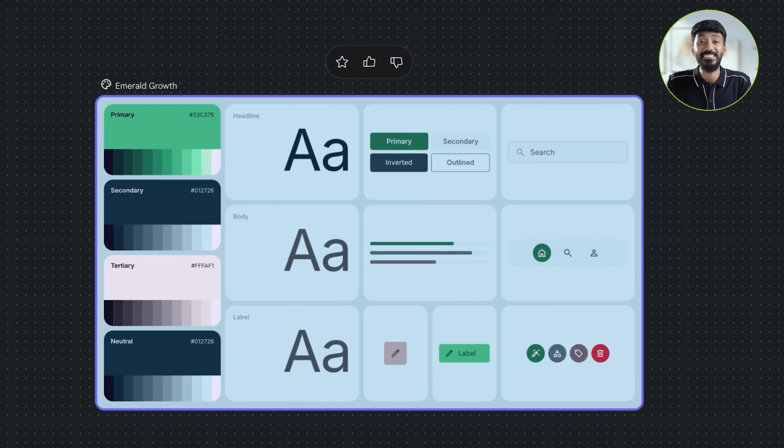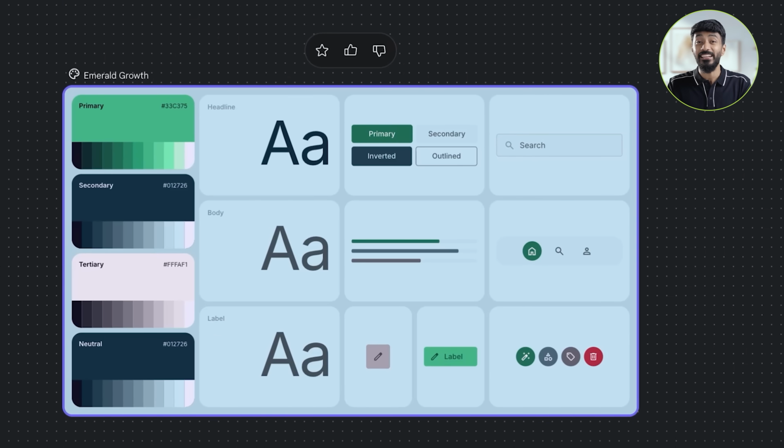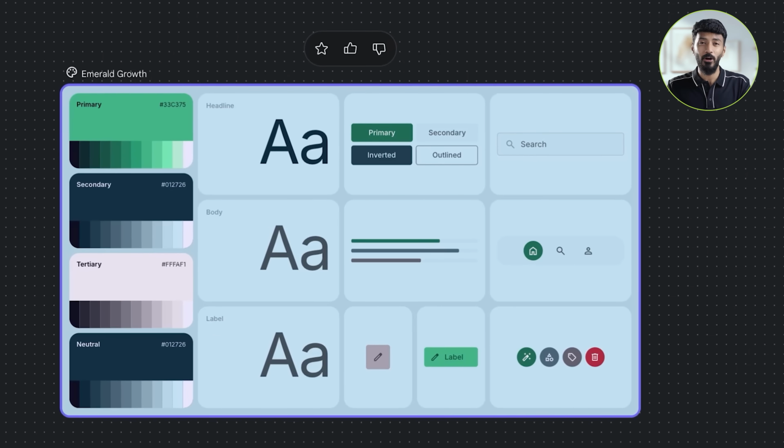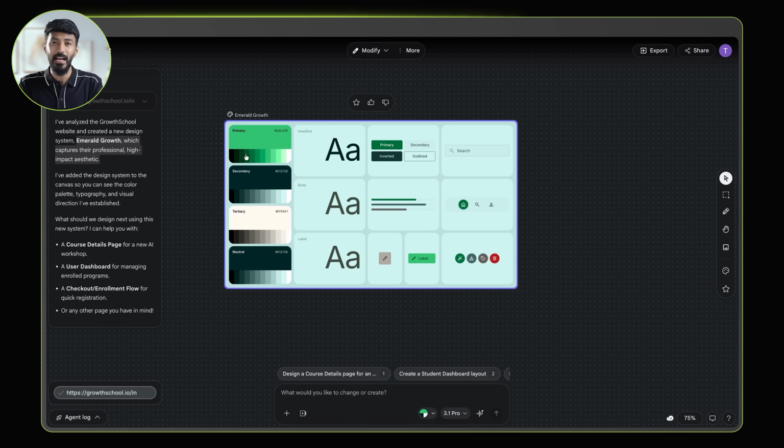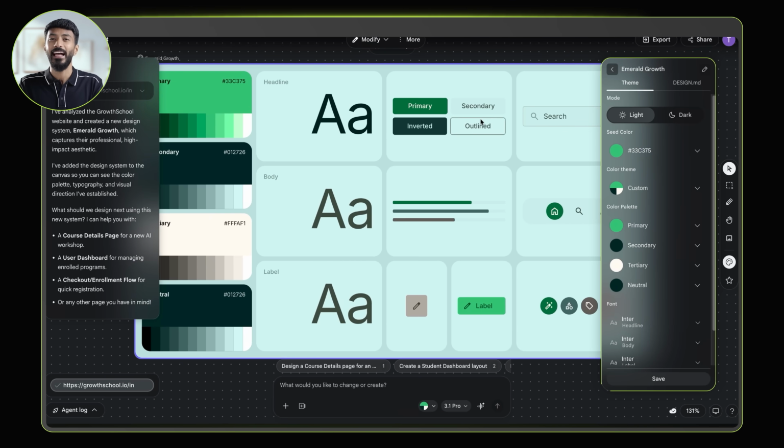And look what is inside. Primary colors, secondary colors, button styles, icon variants, the entire visual rulebook automatically extracted from one URL. Click here and you get everything. Color palette, fonts, corner radius, all in one place.